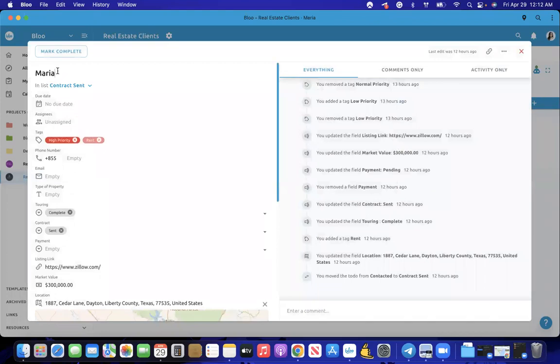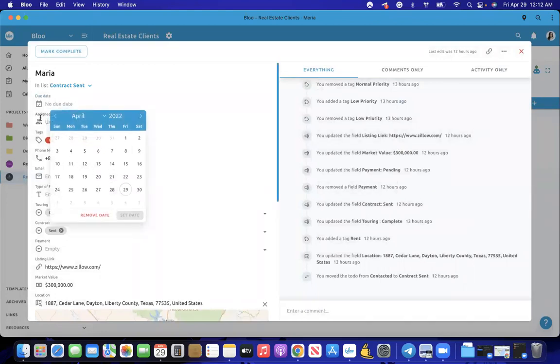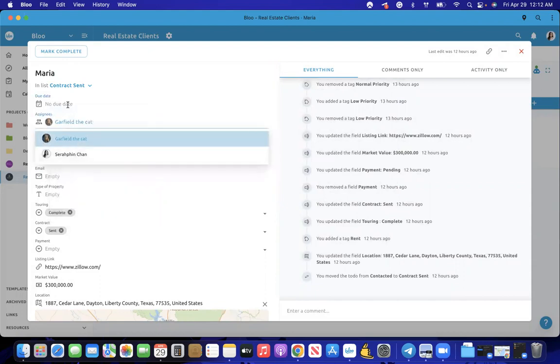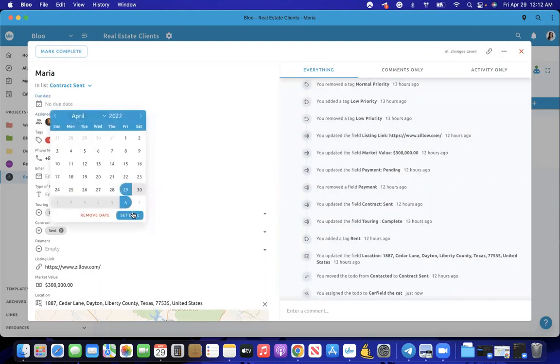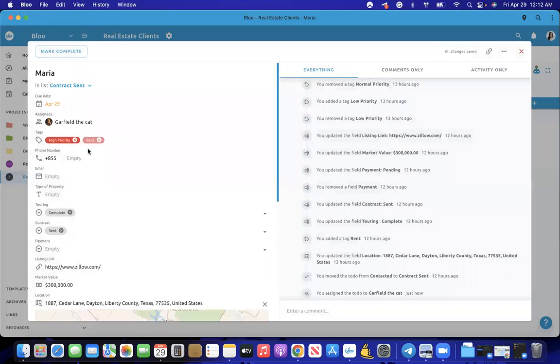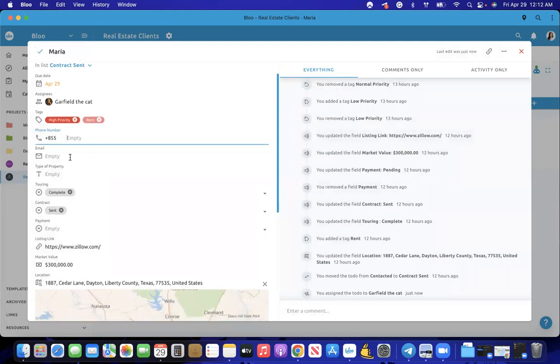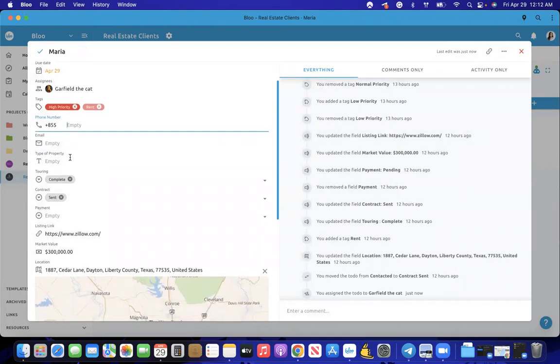Basically you create a to-do. You have the to-do title, the to-do due date, and the to-do assignee, so you can assign different team members. Then you also have your tags, phone numbers, emails, type of property, touring. All of these are actually custom fields. In this case there are a lot of custom fields, since it's a CRM project.